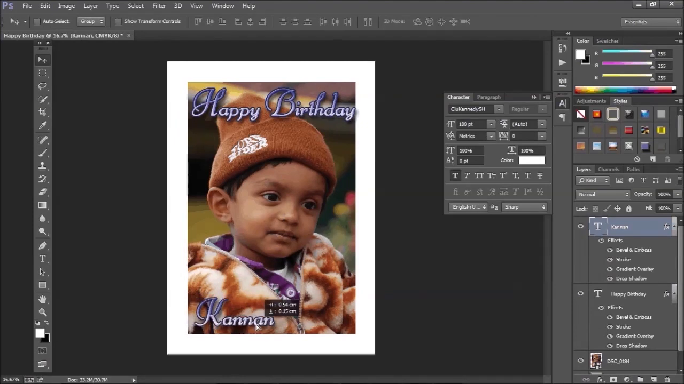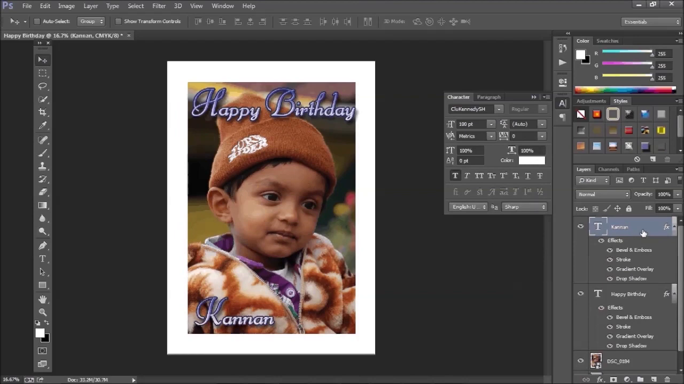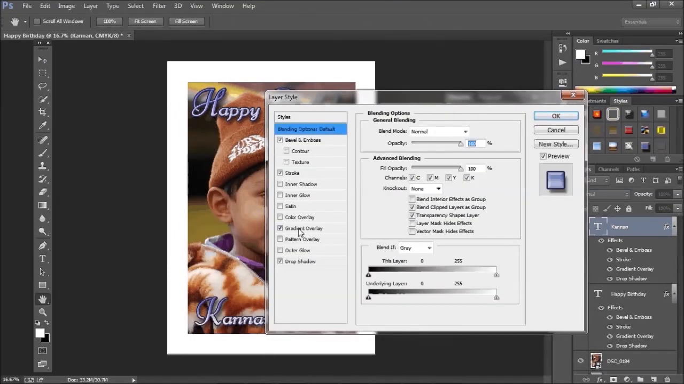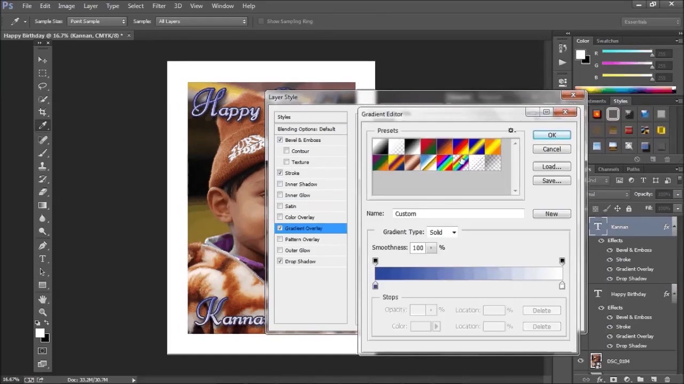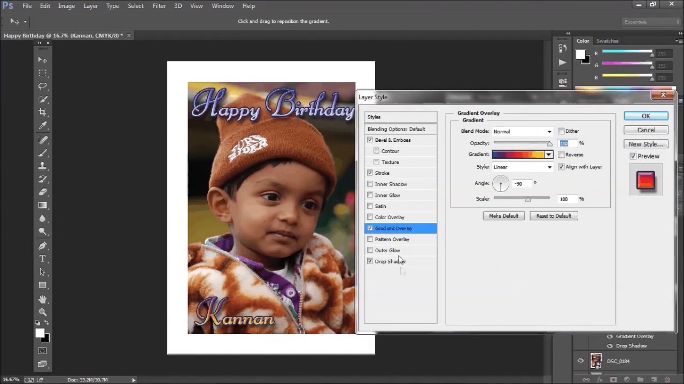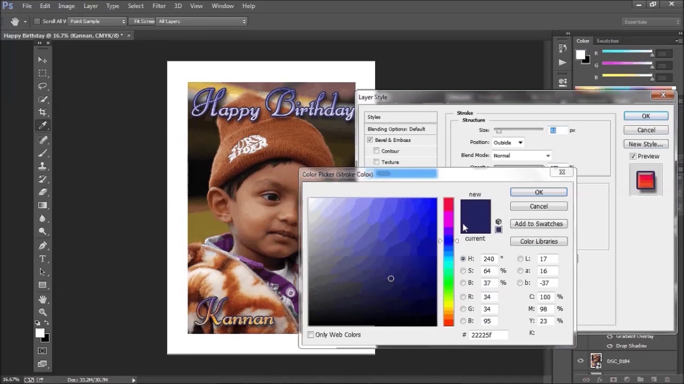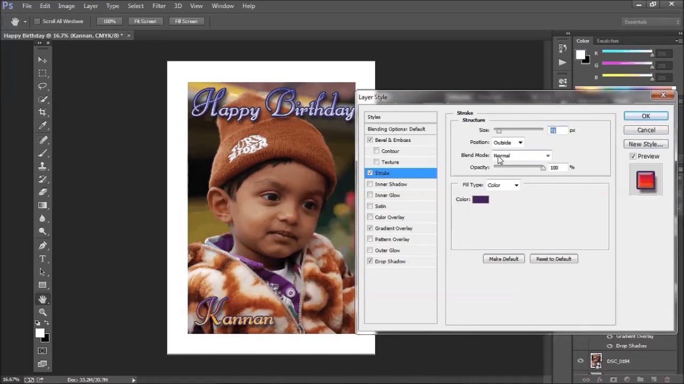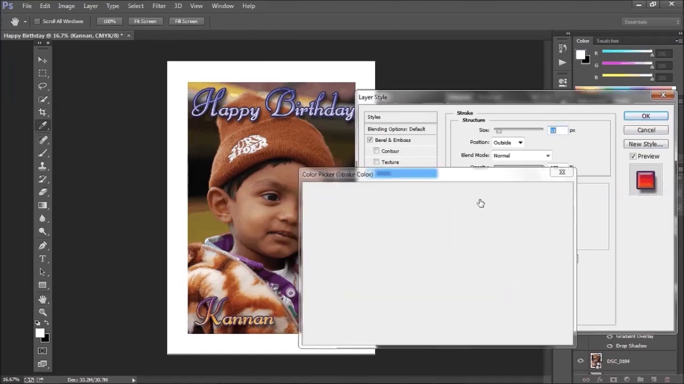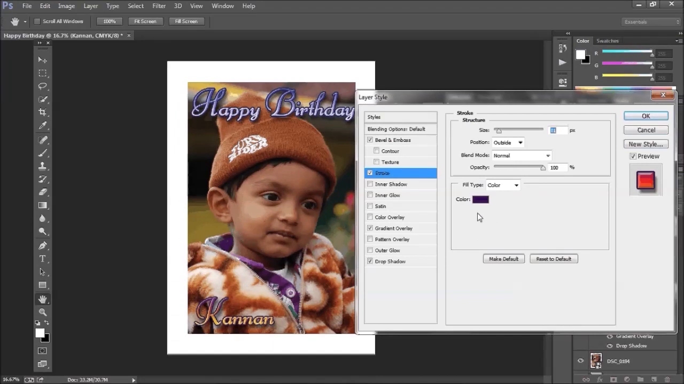And now we will see how to change some color in it. Double click on the layer Kannan. It will open layer styles. Select gradient overlay option and click on the gradient. We can try different presets. Now we can change the stroke color a little bit. Click on color, select and click OK. Yeah, now we can apply this by clicking OK.